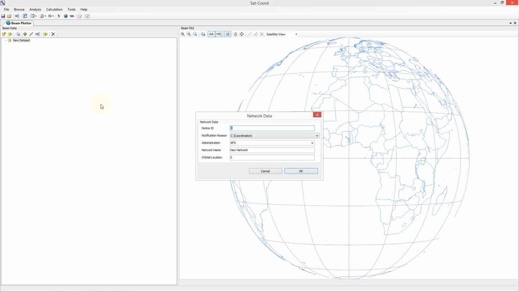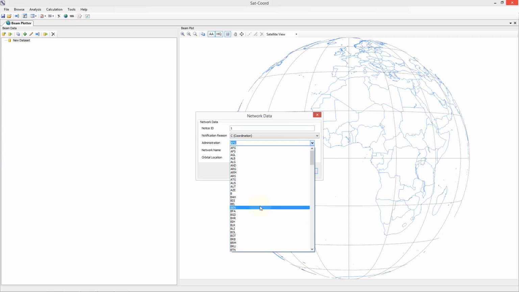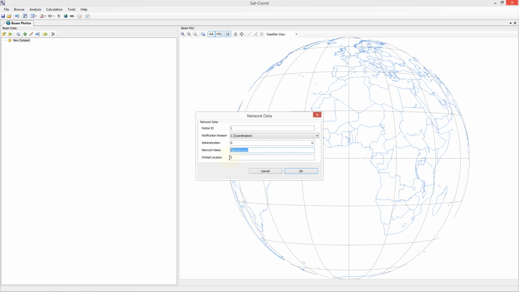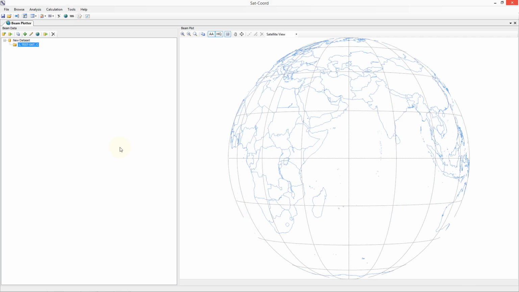This will prompt us with a dialog asking for some information on the network we wish to add. I will specify the administration as the UK, change the network name to TestSat, and specify an orbital position of 60 degrees east and then click on OK. As soon as the network is added, you can see the projection of the Earth centered on the orbital position of 60 degrees east.